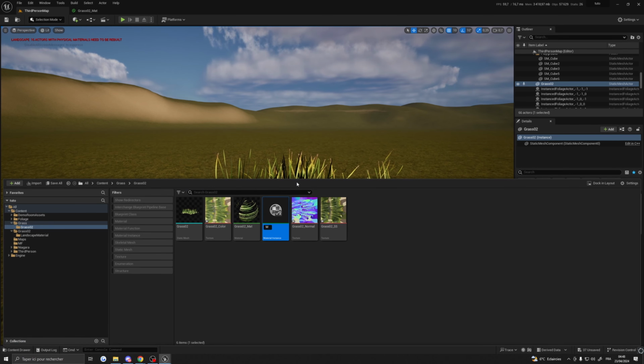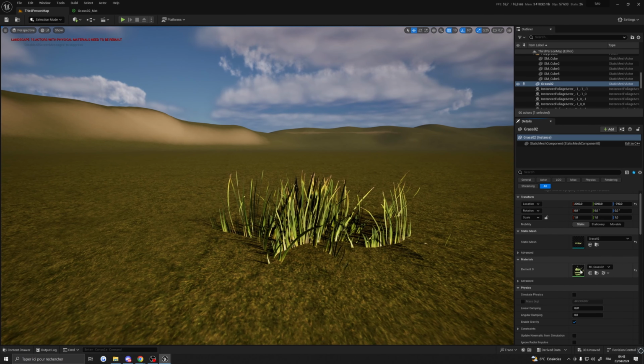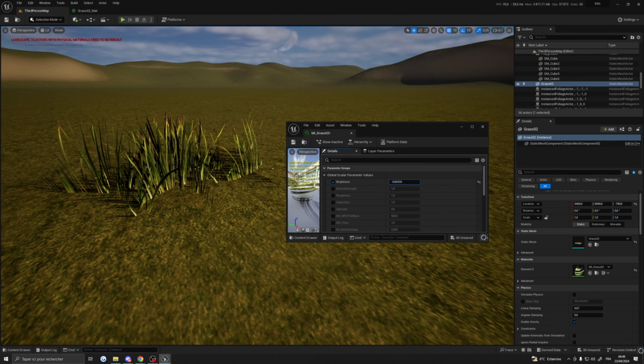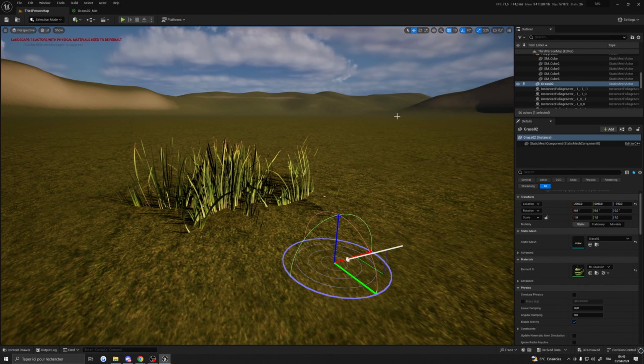So now I'm gonna create a material instance with the grass material that we already created. I'm gonna change the material of the grass 02 static mesh. And so here we are in the material instance, and as you can see, we can change some of the settings to control the look of our grass.